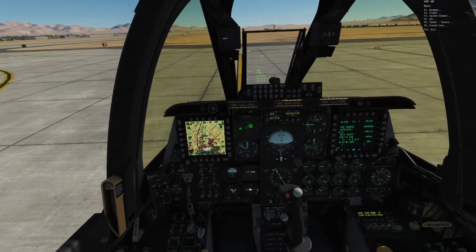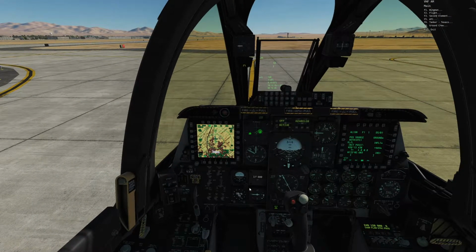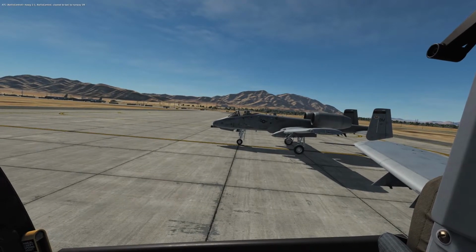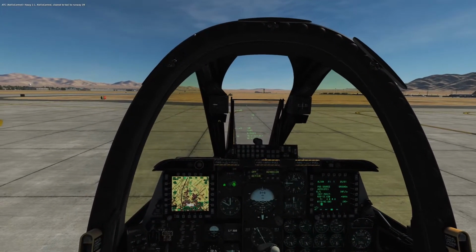Alright, here we go. Forward on the mic. Oops, this is already at F5. Nellis, F1. Request taxi to runway, F1. Hog 1-1. Request taxi to runway. Let's turn on the taxi light. There's our wingman over there. Hog 1-1. Clear to taxi to runway 3.